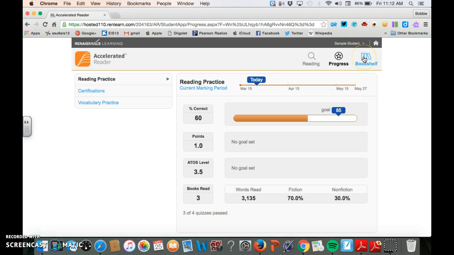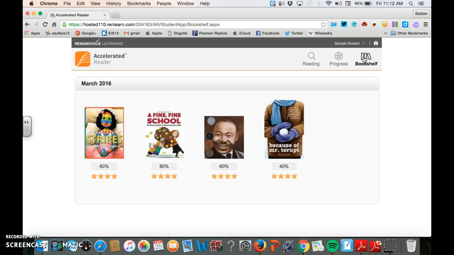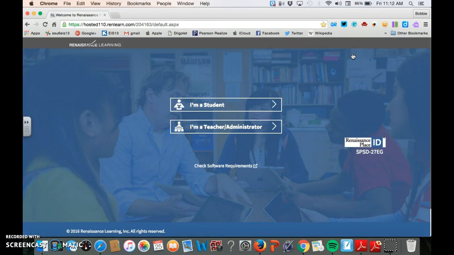The bookshelf button, if I click on that, gives me a summary of all the books that I have taken quizzes on and the grade that I have received on all of them. When you are finished, you can come up to this area and your name will be up in this area, but for today we have sample student. So you can log off and it will take you back to this screen. And that is how you navigate the Accelerated Reader website. Happy reading!